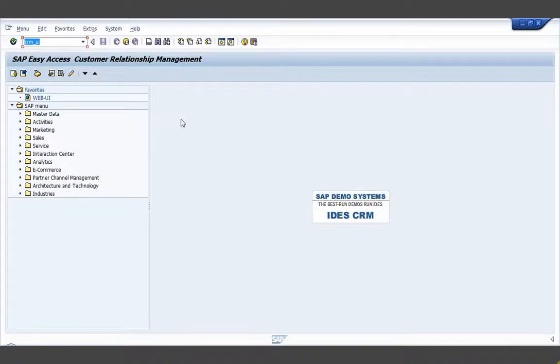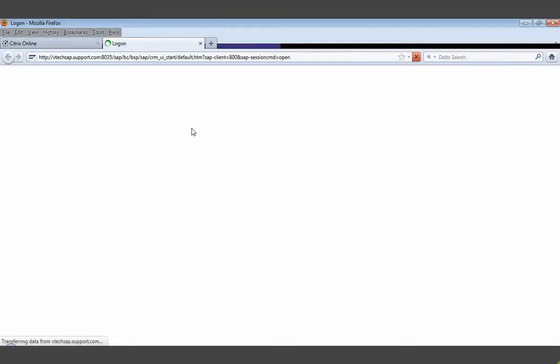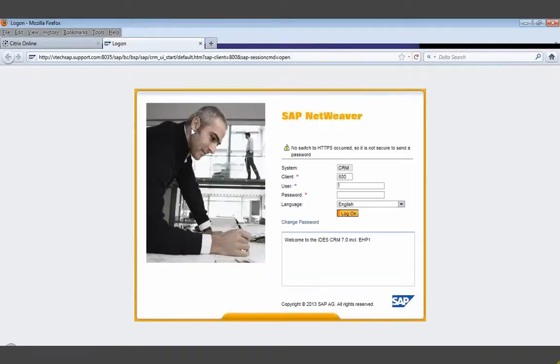So just take CRM underscore UI, press it, and you will enter into the default browser that you have connected to your laptop or desktop, and it will ask for user ID and password. I'm entering the user ID and password.